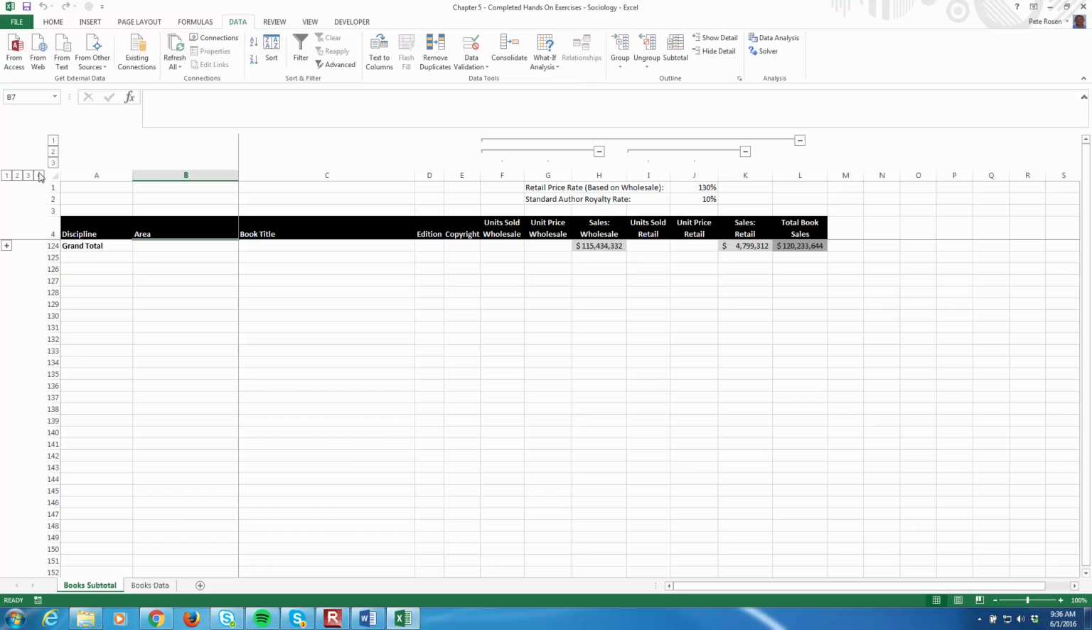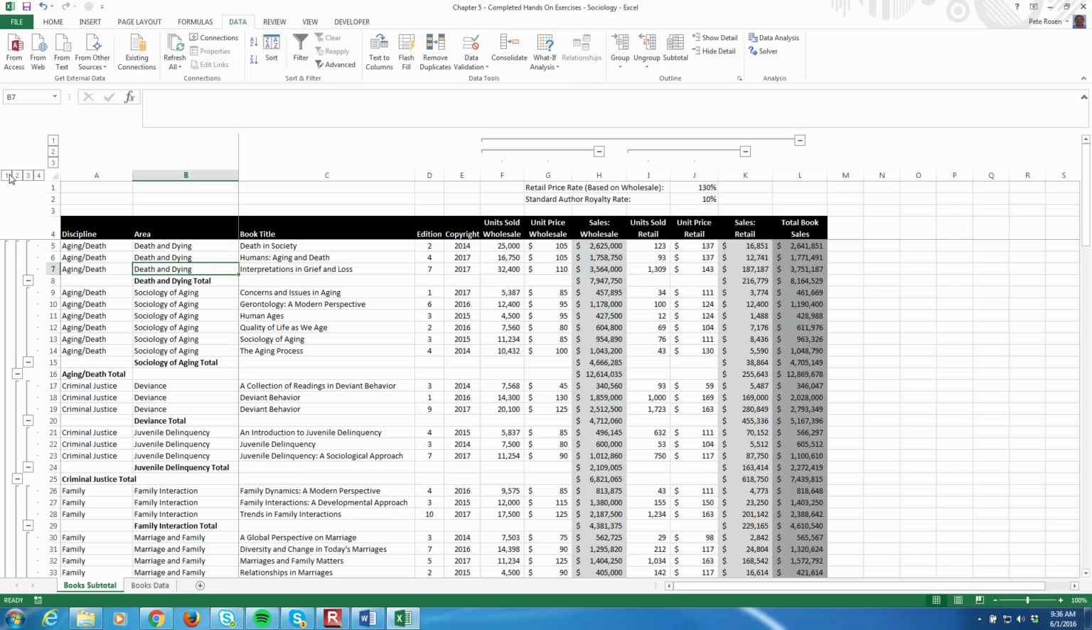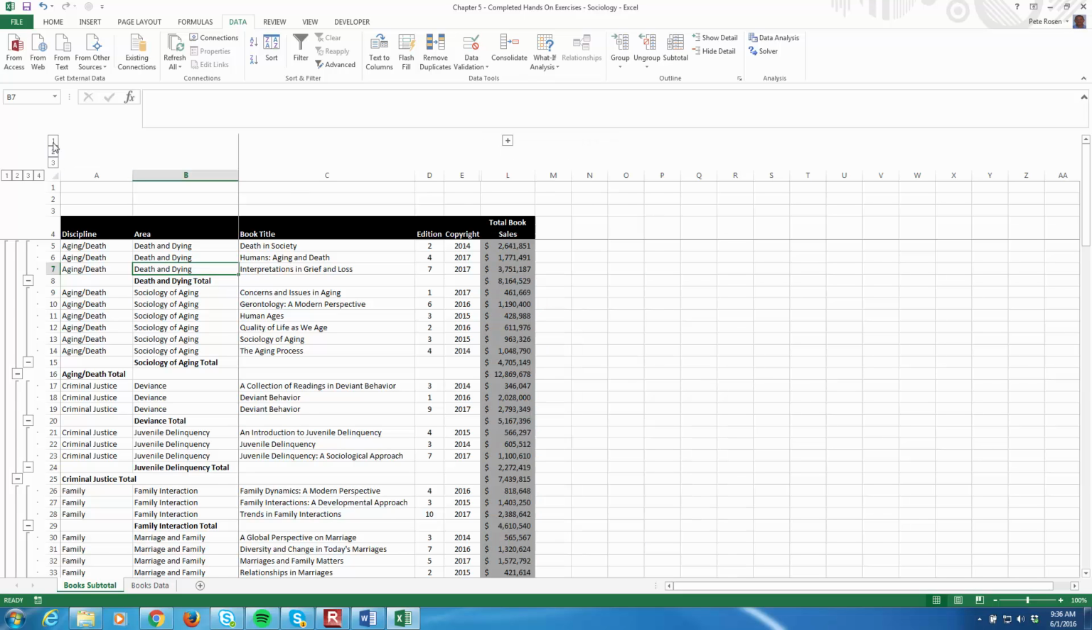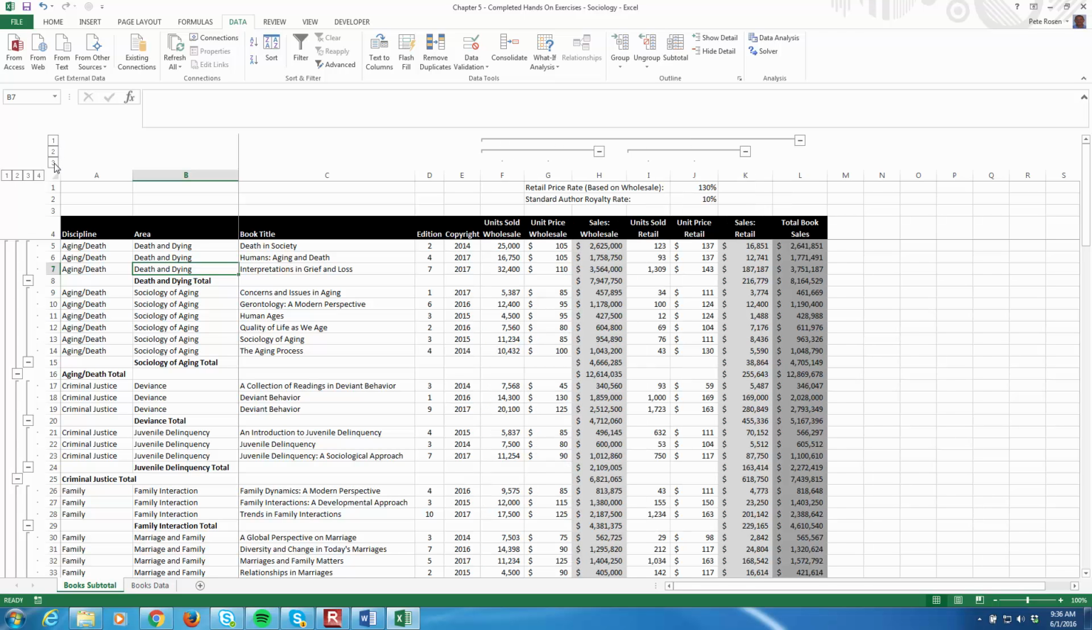Okay, now here's what we're going to see. Let's go back to number 4 on the subtotaling, which gives us the original data. The grouping does the same thing. If we click on number 3, it's the lowest level of grouping. If we click on number 2, it gets summarized a little bit. And what it has summarized is sales wholesale and sales retail. And if we click on number 1, it just gives us the total book sales. So it's collapsing the data.